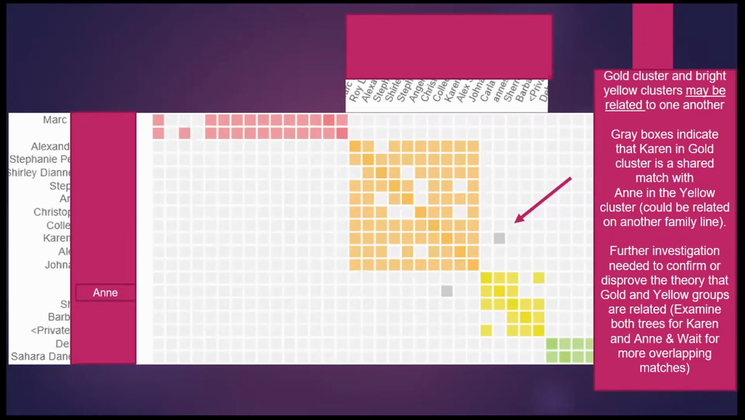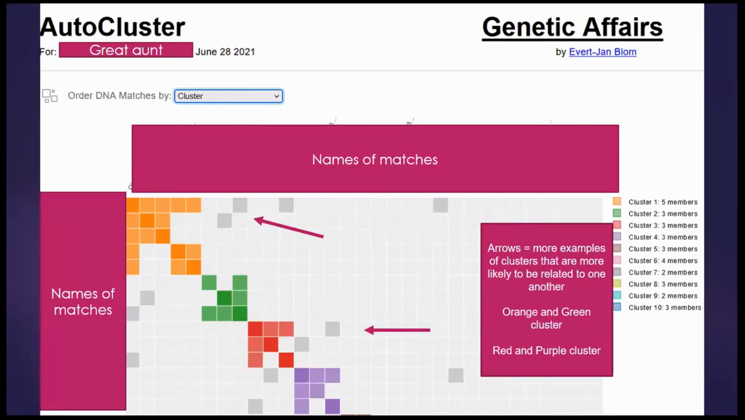But it is something to look at both of the trees for Karen and Anne and see if you can see an overlap. And then maybe wait to see if more people overlap in the matches in the future. Now, here's an example from a different grid that's going to show you this more, where it may be more significant. So you can see on this one that the orange square and the green square seem like they could be related to one another because they have two intersections where the arrow is here.